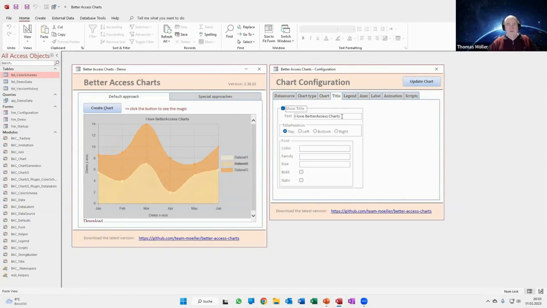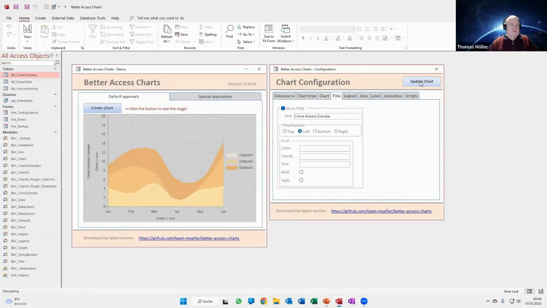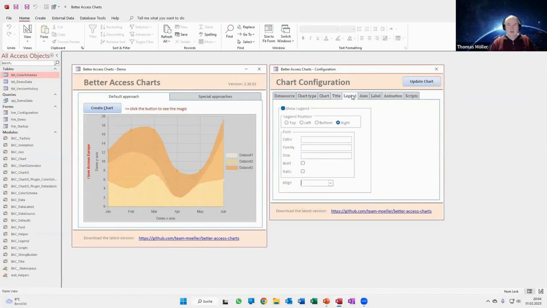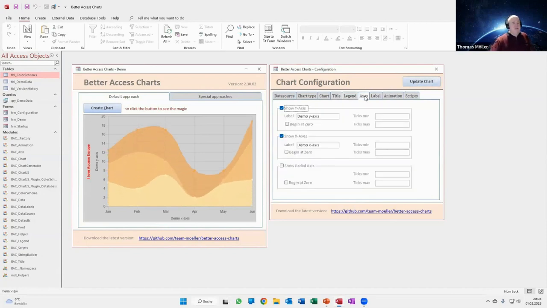We can have the title, and I love Access Europe is more appropriate for this group, and we want to have it on the left side. So here it is. I have Access Europe, and you want the color in red. Maybe it's possible. The legend, we don't want to show a legend. It's possible. The axis, yes.